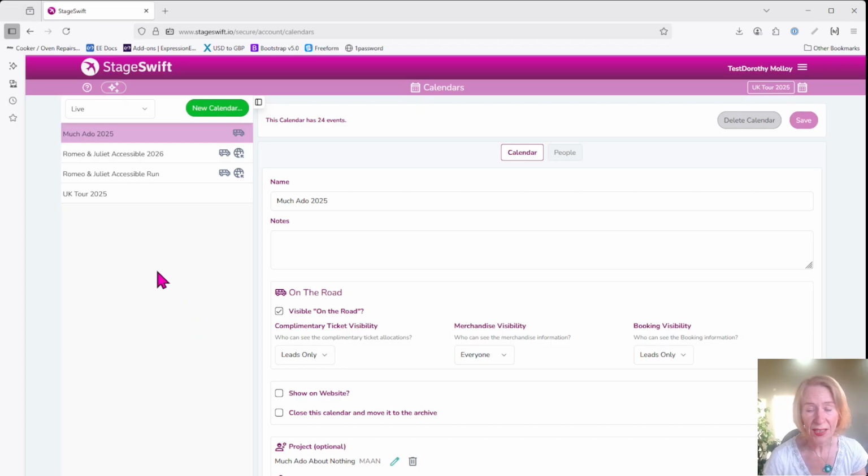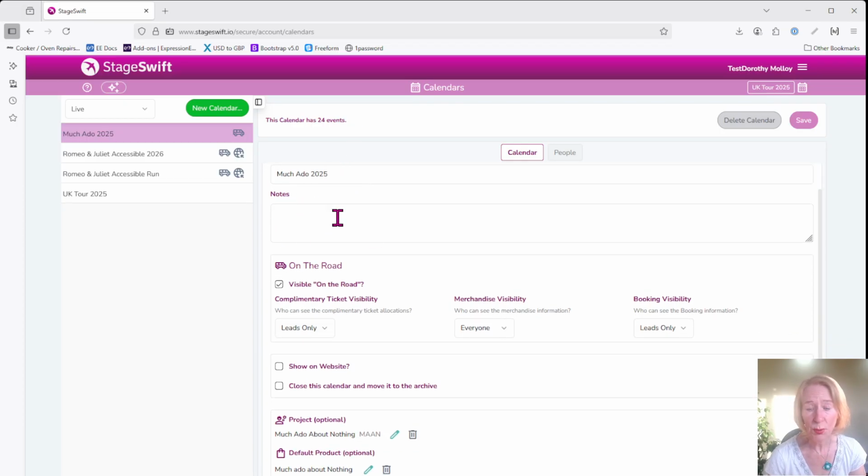So let's have a look at this first one. This calendar's got 24 events already allocated to it. It's got a name, you can put some notes in there. It's visible on the road, you can see that here. And that's when, as you might have seen from a previous video, you can see it on your mobile phone. So you can switch the whole calendar on and off just here. And then you've got some visibility of whether people can see complimentary tickets, merchandise, and booking visibility. And you've got 3 different choices here for each one.